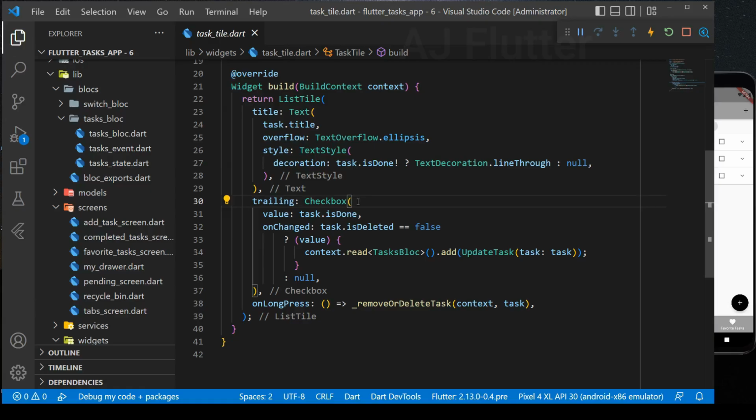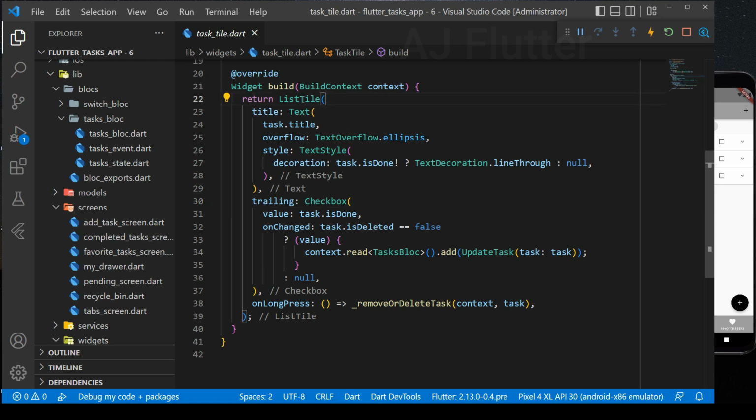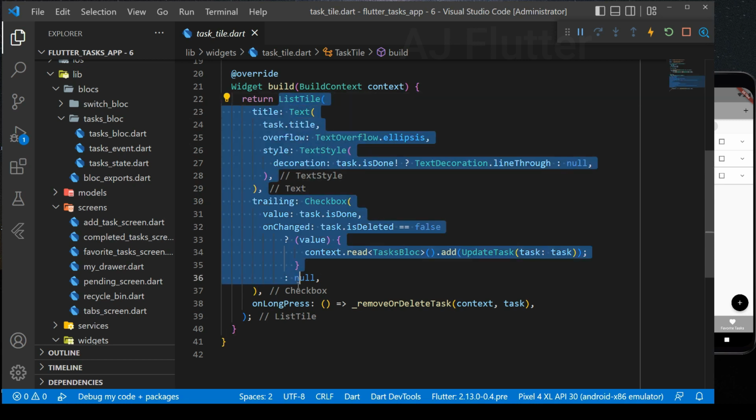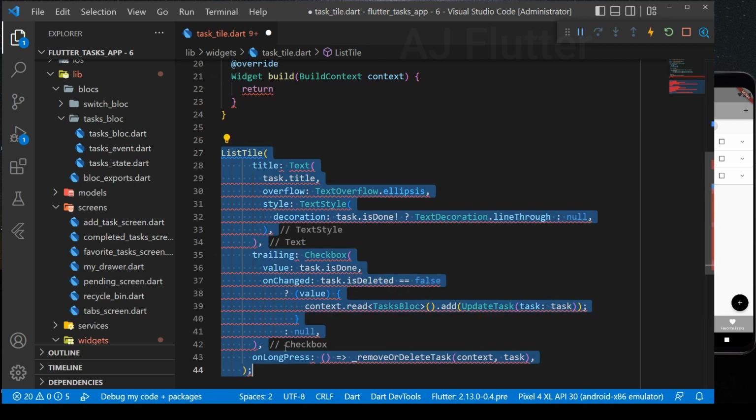Hi there! In this part we'll implement the edit task function, mark as favorite or unfavorite, and more. And this is the last part of the task app tutorial. As you can see in the picture, in the trailing we'll have two things. First, a checkbox and second, a pop-up window. Let's build it by mixing Row and Column widgets. Cut the ListTile. Paste and comment it.